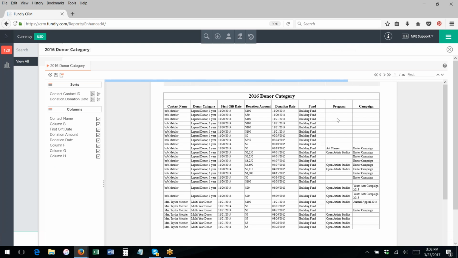So I could now filter on anything. I could filter by fund, program, campaign, donation amount, donor name, their donor category. This is a system-defined field where it computes the date of the last donation and then puts them into different categories. Or I could filter on the first gift date if I want to see everybody whose first gift date was in the last 6 months, for instance. Then I could filter on that if I wanted to, so I could see all my recent new donors.